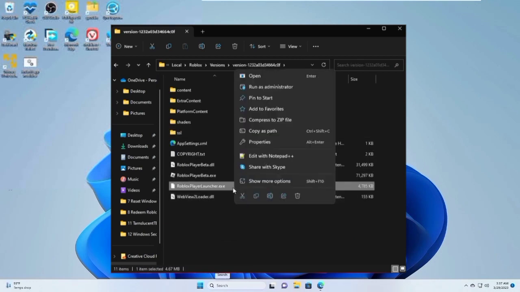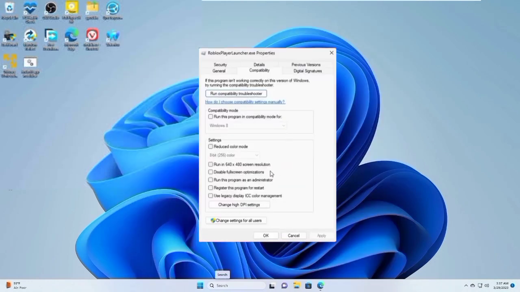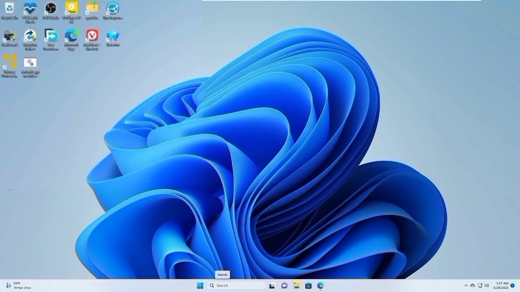Right-click on the RobloxPlayerLauncher.exe application to open its properties, and select Run this program as administrator in the Compatibility section. This will hopefully resolve your issue.